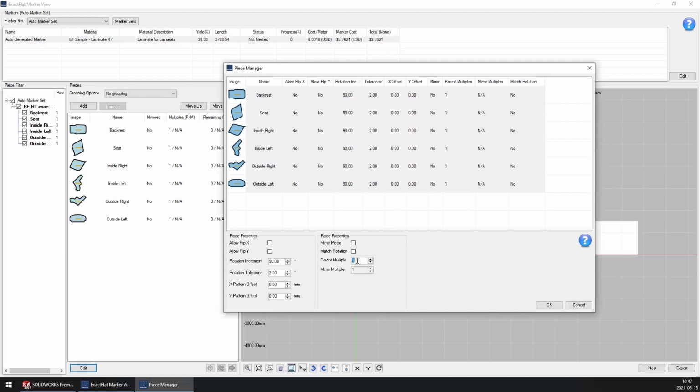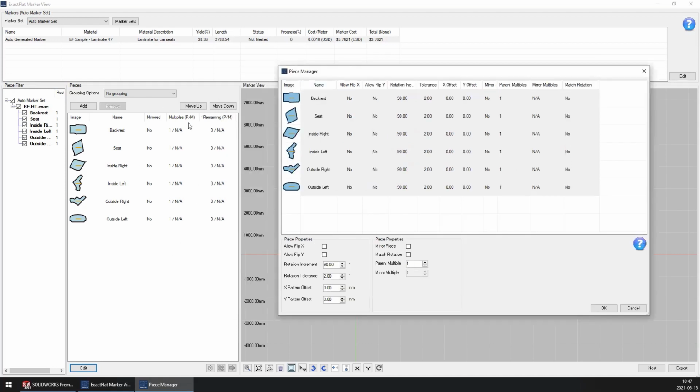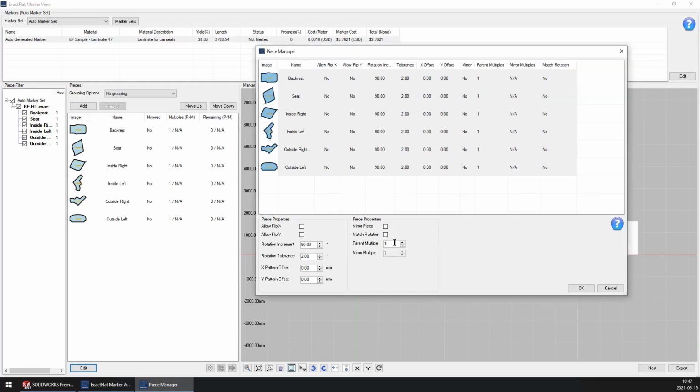So for parent multiple, if I wanted to add additional pattern pieces, right now I only have one copy of each pattern piece. Let's say I wanted to do a production run of 10, I can change my parent multiple to 10, and that will effectively add 10 copies of each pattern piece to my marker. Similarly, if I have mirror piece turned on, I will then be able to adjust the mirror multiple, and that will adjust the number of copies of mirrored pattern pieces that are on my marker.